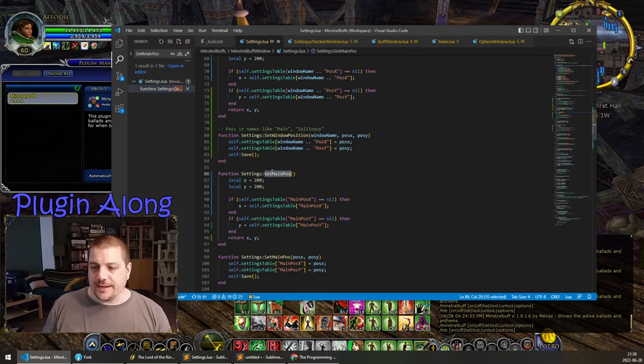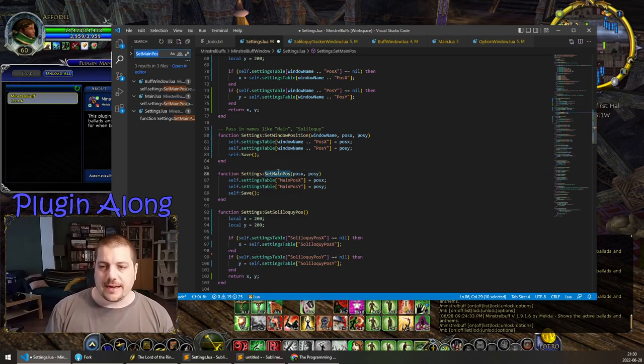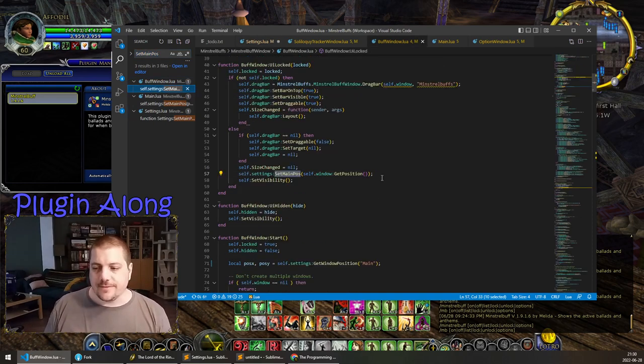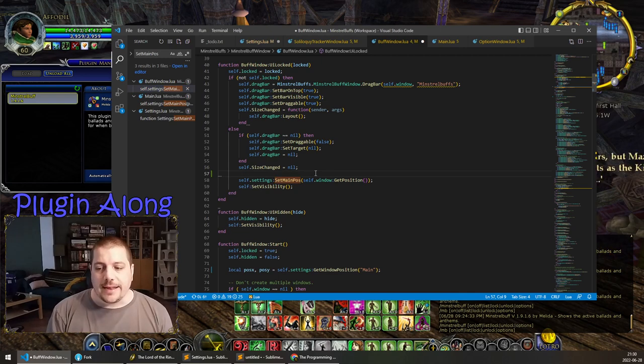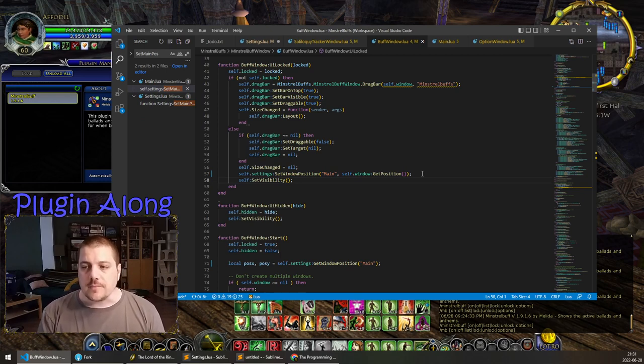So at this point, there is no get main position call. And set main position. Where do we see that? Because we want that to be set window position. And I'll go ahead and copy that off. So settings set main position. That needs to be self.settings colon, sorry, set window position. And again, that's going to be main. And for the next two parameters, we should be able to pass in the result of get position, which is going to be a tuple that should expand into our three parameters. However, that's the part of the buff window UI locked.